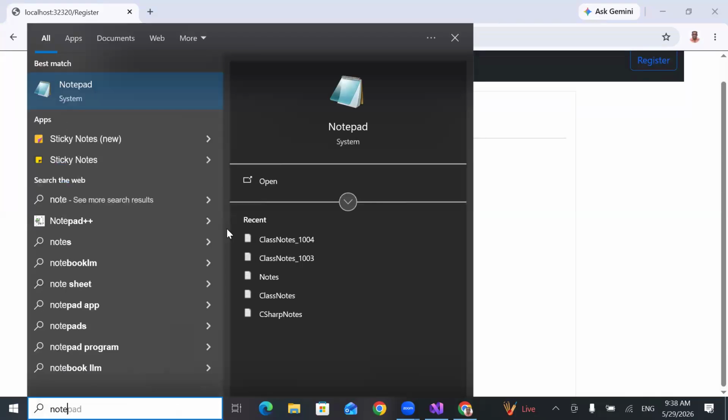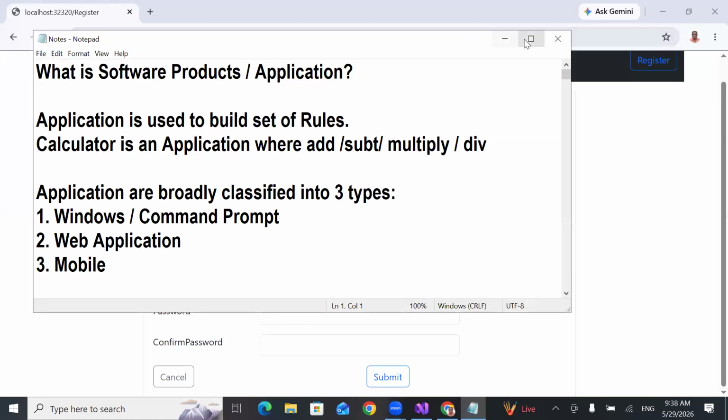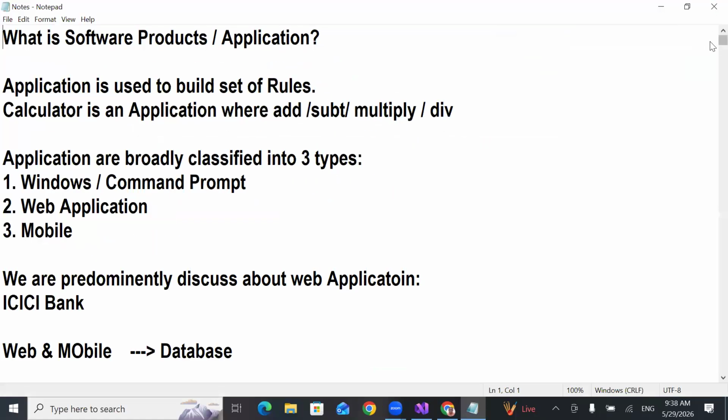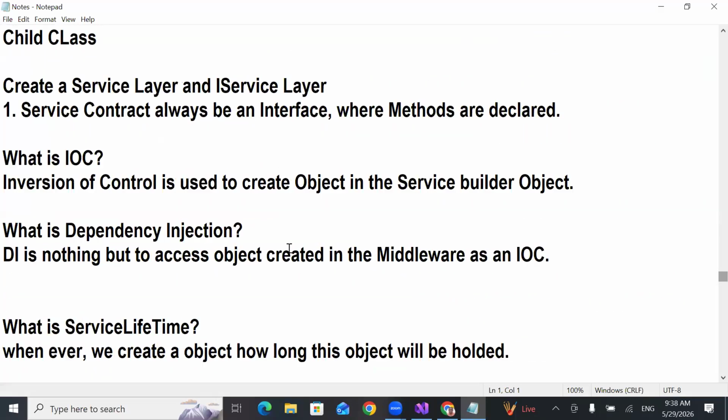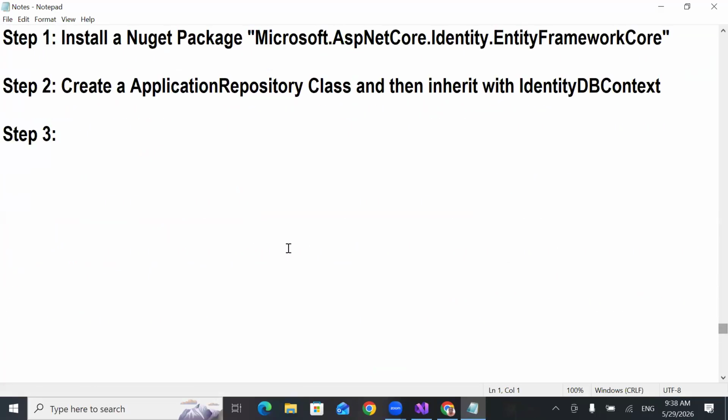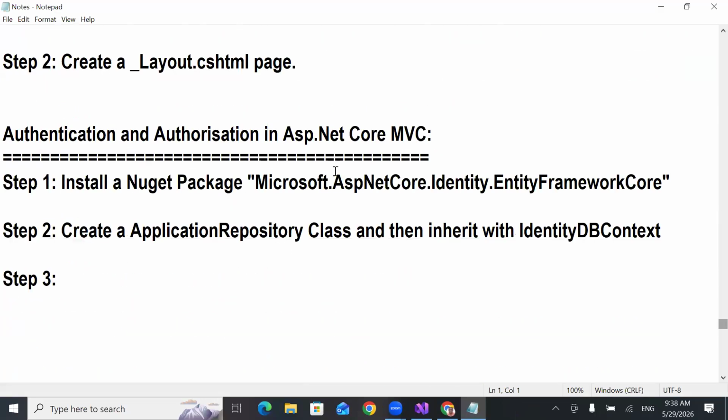Notepad. Where is our batch notes? This is our notes. I want to see whether it is our notes or not. No, this is not our notes. Yeah, this is the notes.